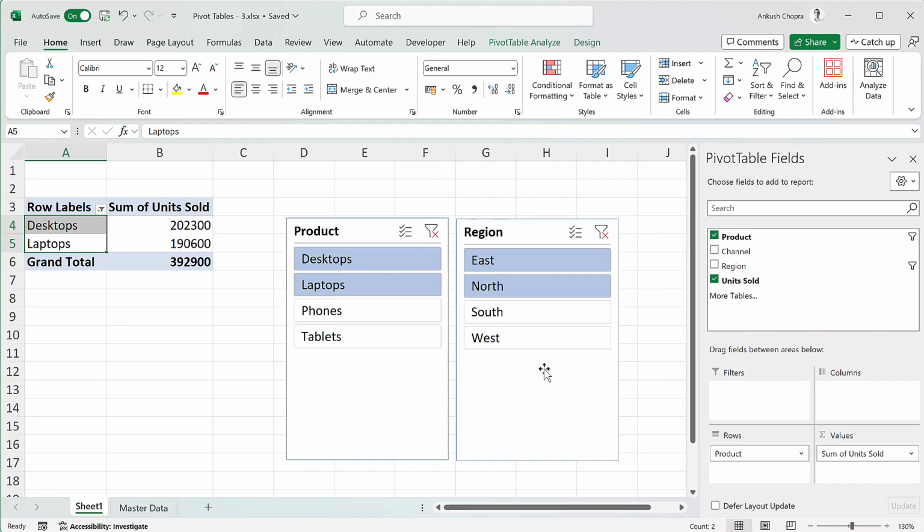Slicers and pivot charts together help in creating interactive dashboards. You can look at the link for that video in the description below and learn how to create interactive dashboards in no time. So this is all about different kinds of filters in pivot tables.